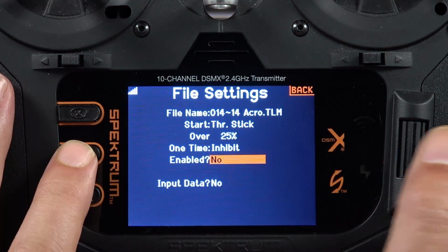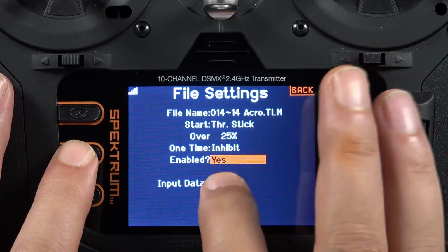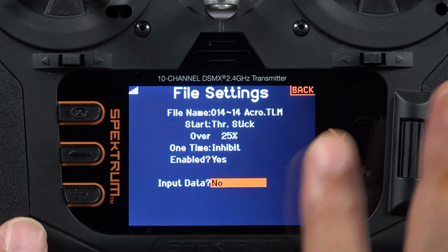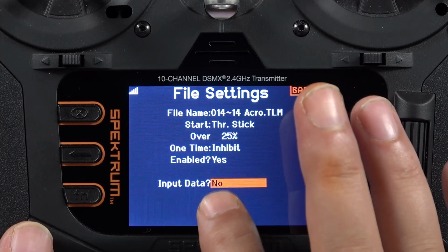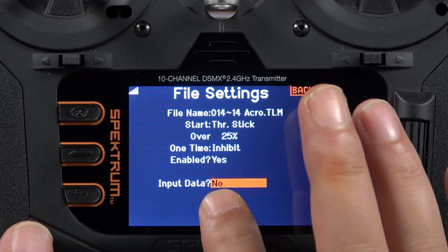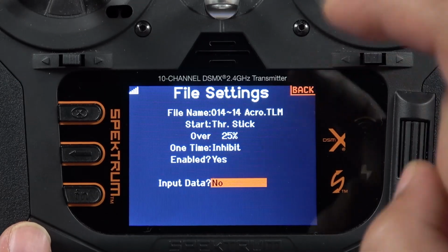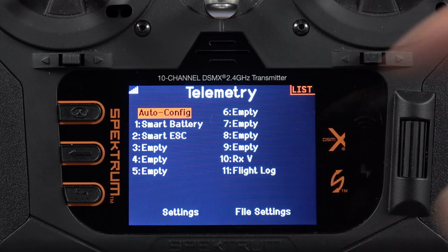When you turn this from enabled no to enabled yes, that is what's going to allow these logs to be taken at all. Telemetry logging is not something that I use a lot, and I am not sure what the input data does. If you are familiar with what the input data does, please leave a comment down below. All right, so that's all there is to the telemetry menus. If you have any questions, please leave those down in the comments, or if you have anything to add, please leave those in the comments as well.